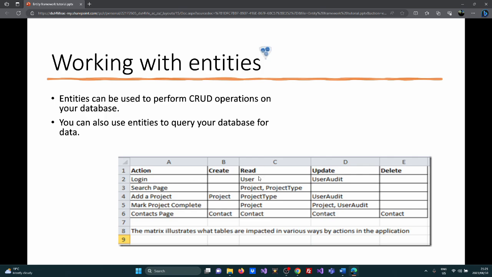You can create. Can you create login? No. But you can read a user, you can update a user. Can you delete it? No. Search page. Can you search page? Yes, you can search for projects and read it and project type only.